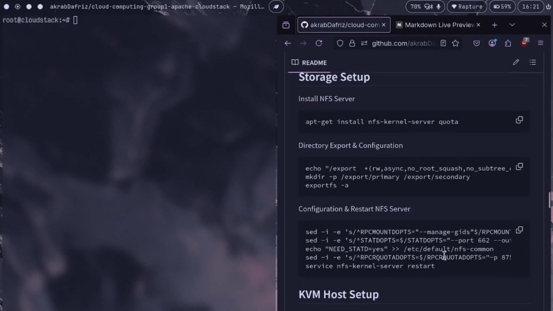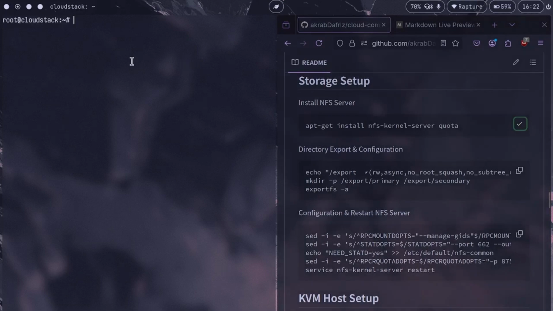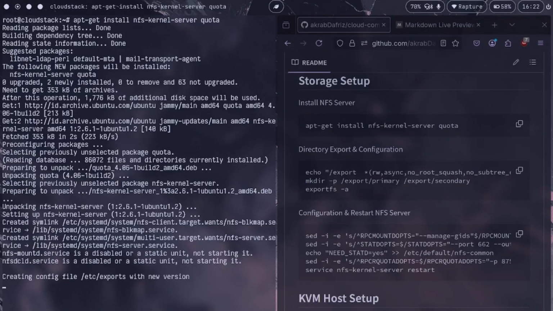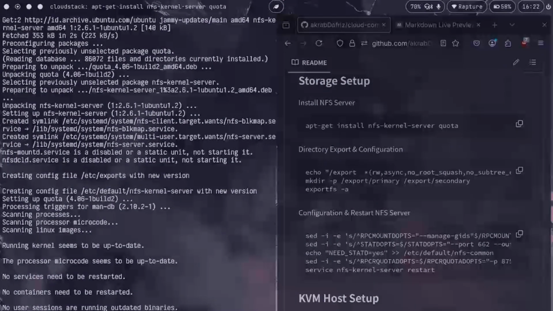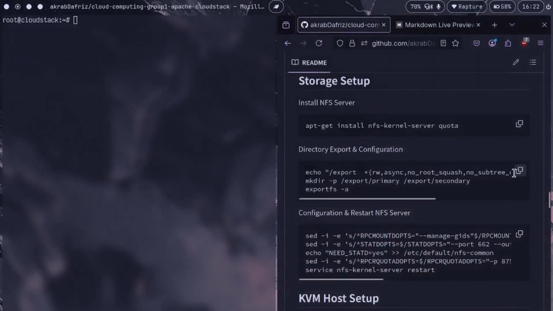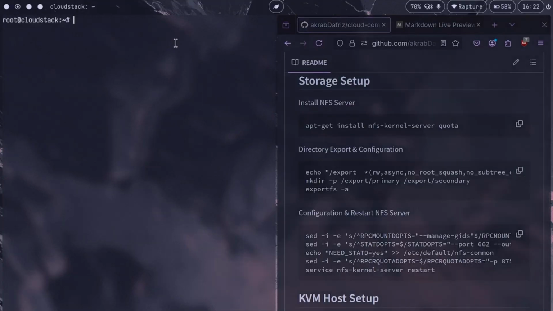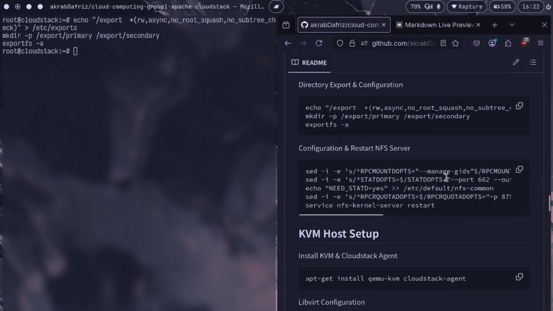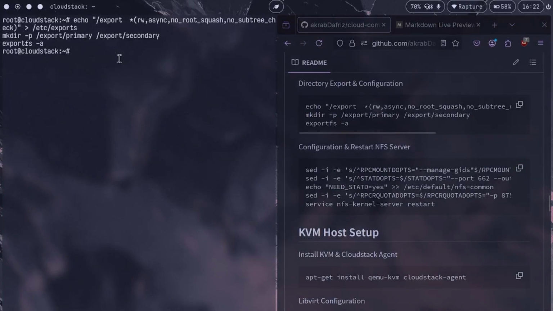Okay, now the next thing that we're going to do is to set up our storage. First, we're going to install our NFS server packages. Once that's done, we're going to do our directory export and configuration. Just copy the commands in our GitHub link. And then we're going to configure our NFS server and then restart it.